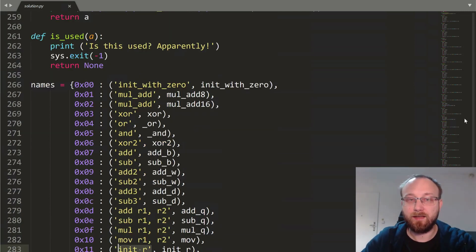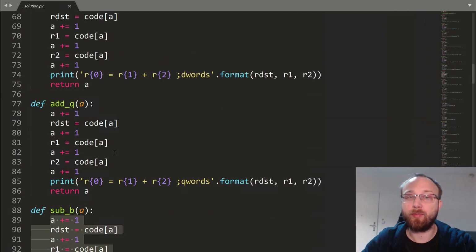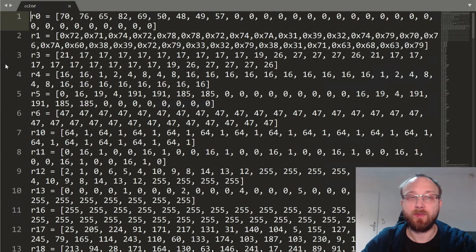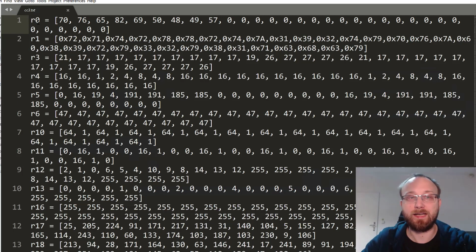What the function does is output some string form. Like sub b will write that we are subtracting from register 1 to register 2, and we are assigning to this another register. So basically it's the same code as we saw in the binary, but I'm producing a textual form. And what I'm getting is this file, which is the textual form of what's going on in this virtual machine. So we are assigning some values, register 0, 1, 3, 4, 5, 6, and so on and so on.